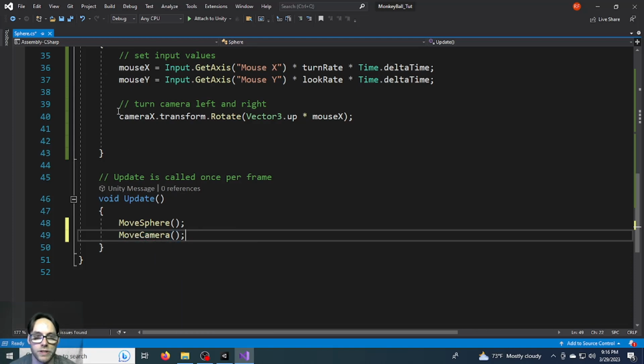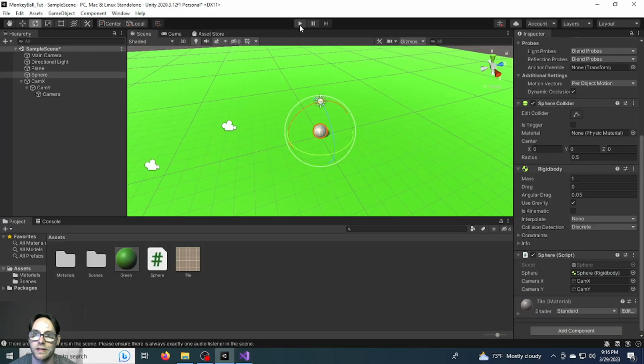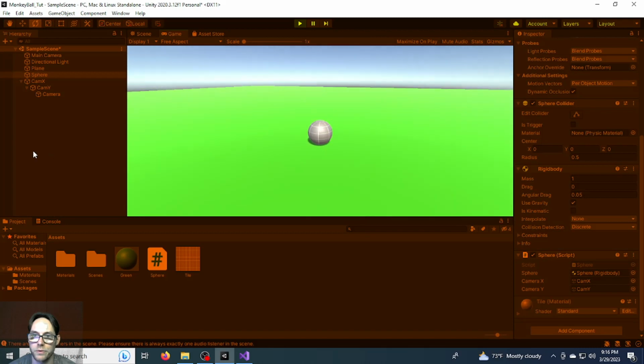We'll call that function here. Go ahead and save it. We'll jump into Unity. Go ahead and test it. So now I should be able to move my mouse and turn my camera left and right.